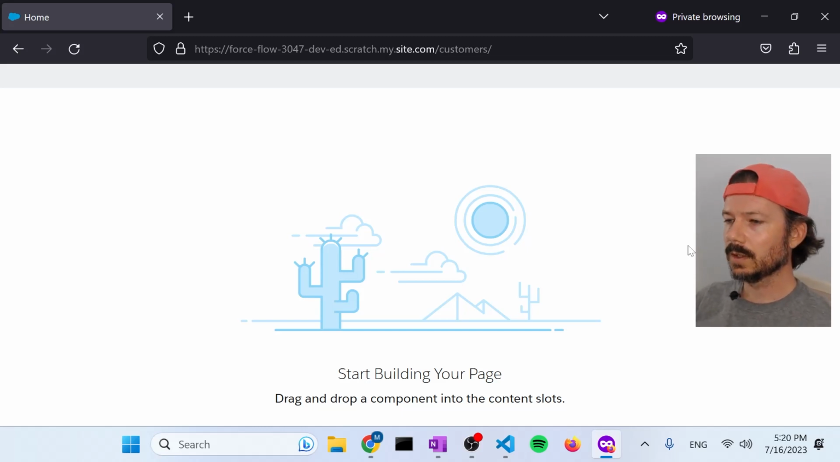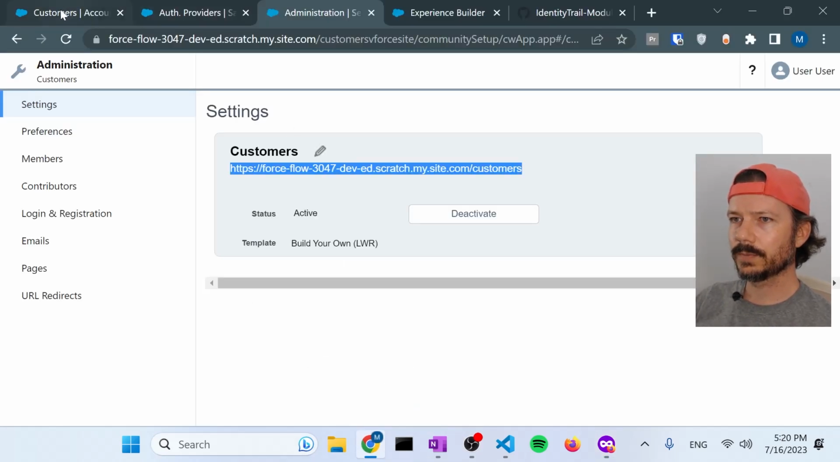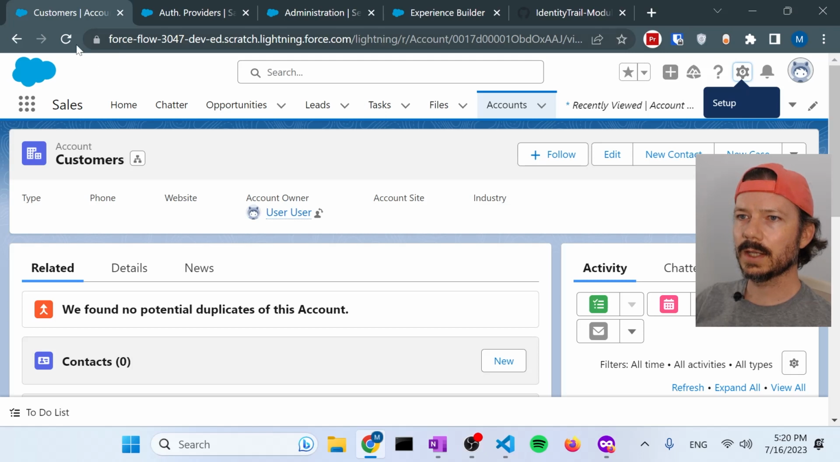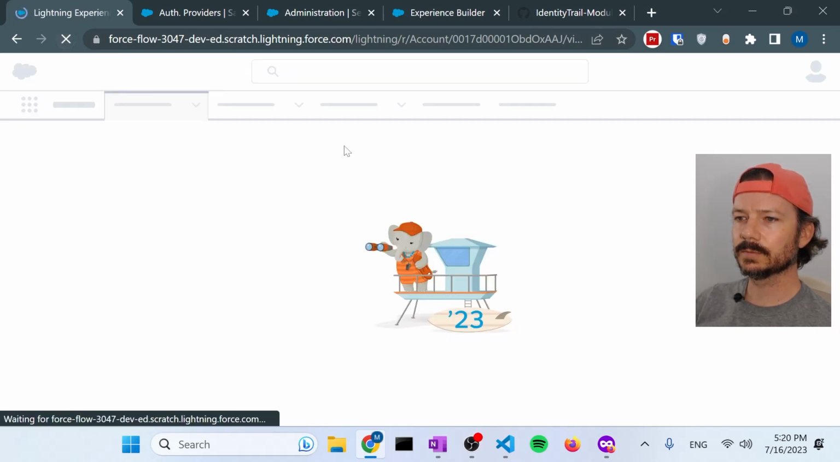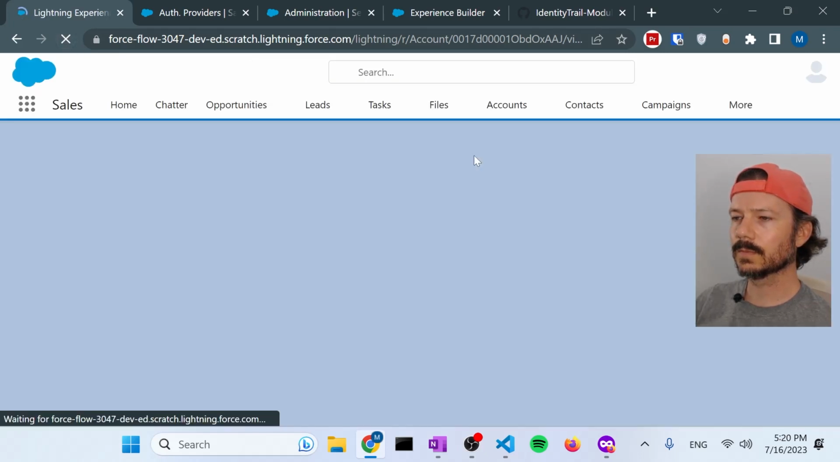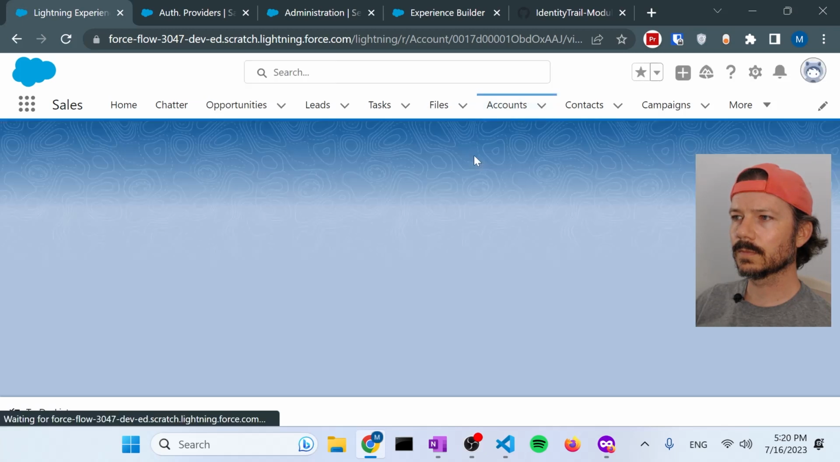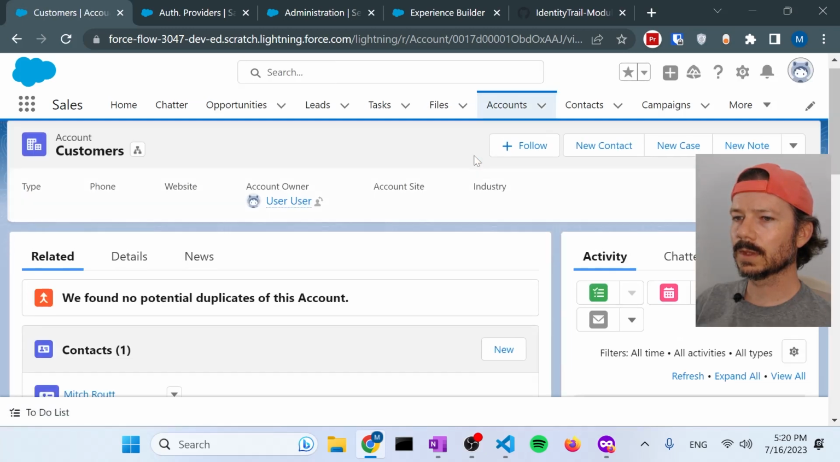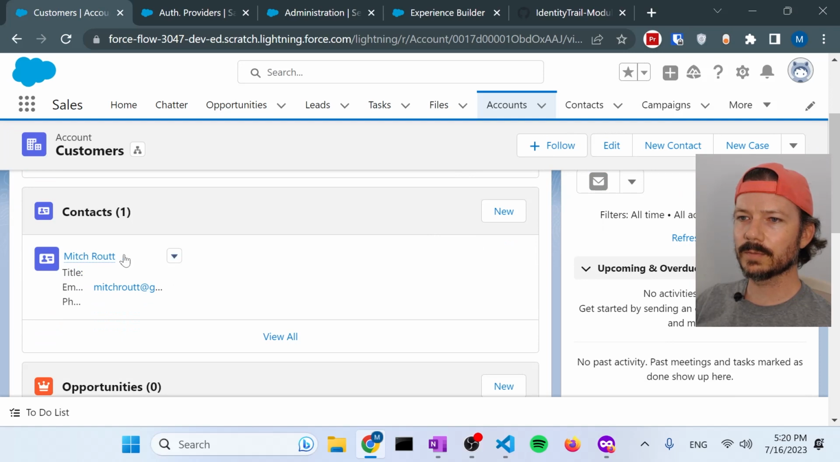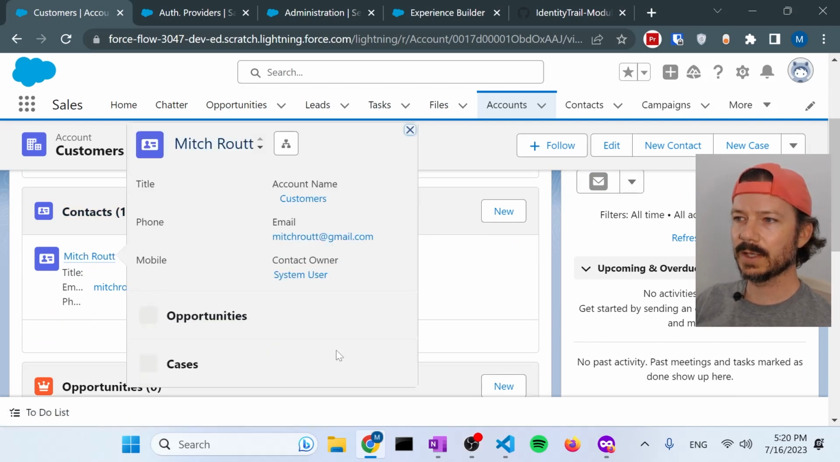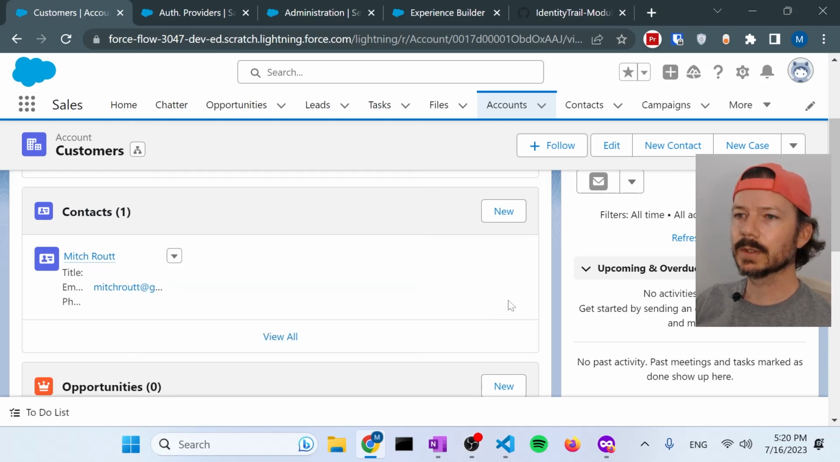Pretty cool. Now, to demonstrate what happened on the back end, let's go back to our org and refresh our account page here. You can see there's a new contact that's attached to the account. It's my name and my email address, and that all came from LinkedIn.